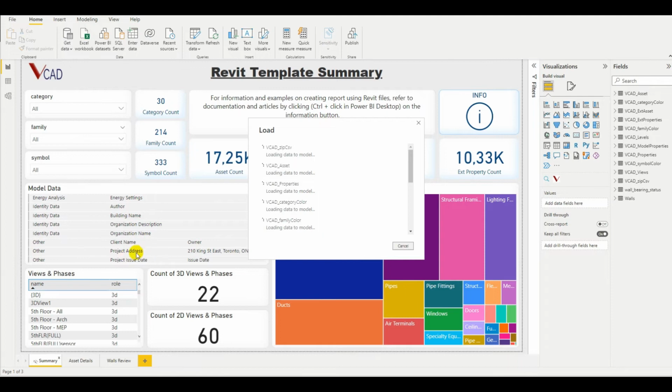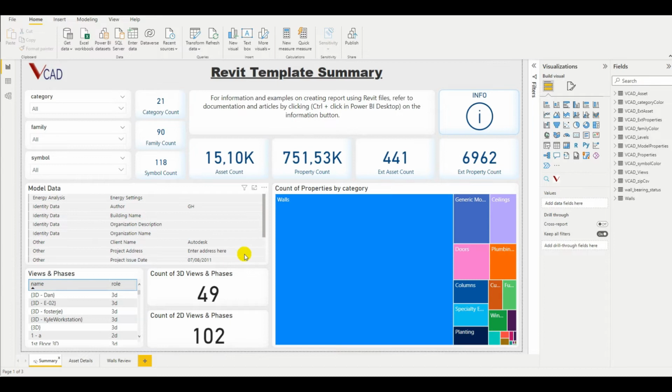So right now we have project address, which is 210 King East, Toronto. This is the information from our old model. Now that it updates, we can see that the address changes. So the new project address says enter address here, so no one defined the address for the specific file. That isn't important. What's important is that the actual information has changed, as we can see from all the various visuals inside of our summary page.